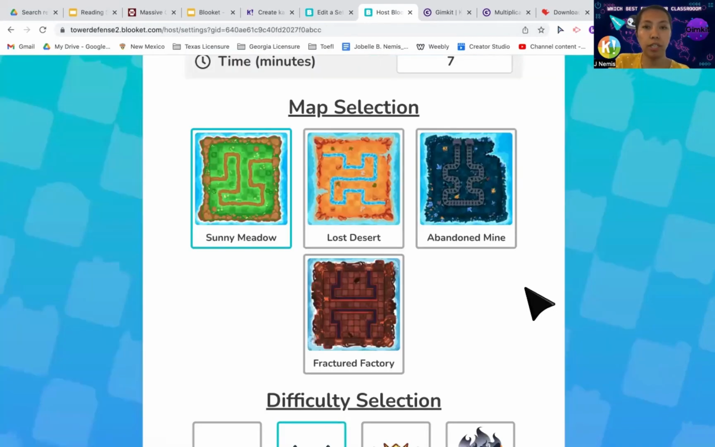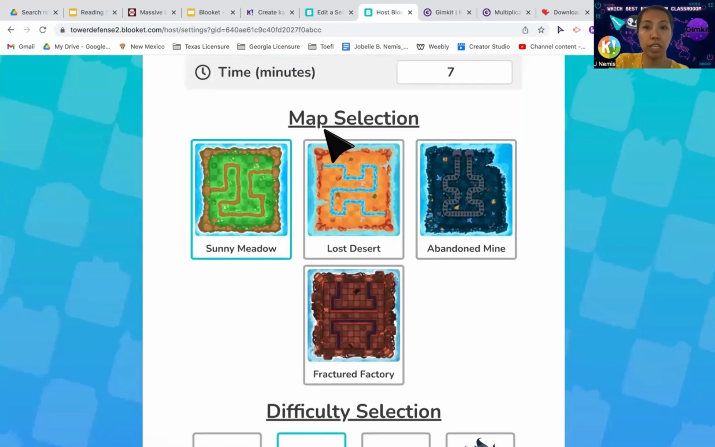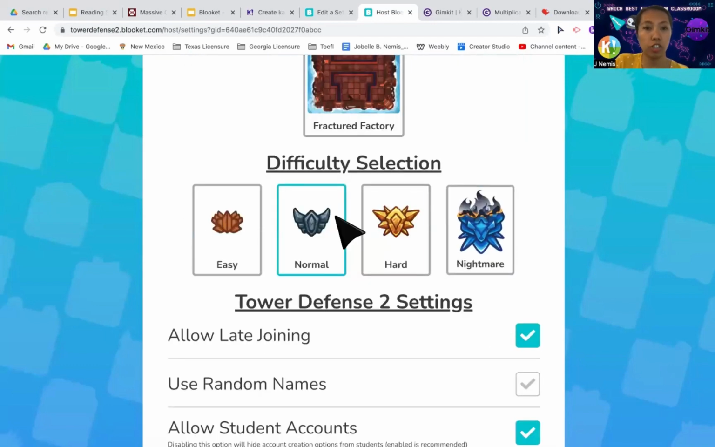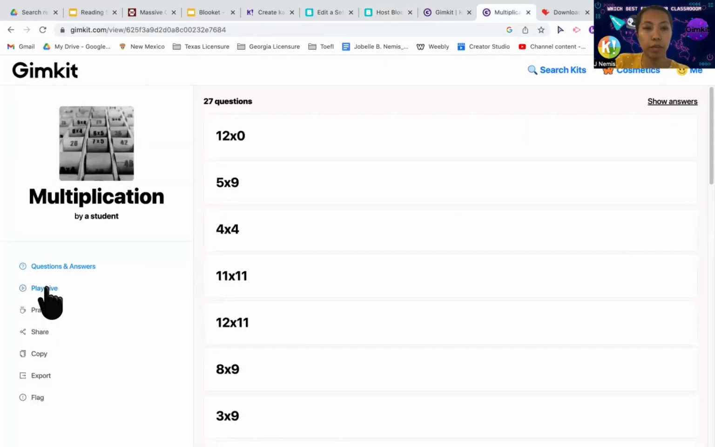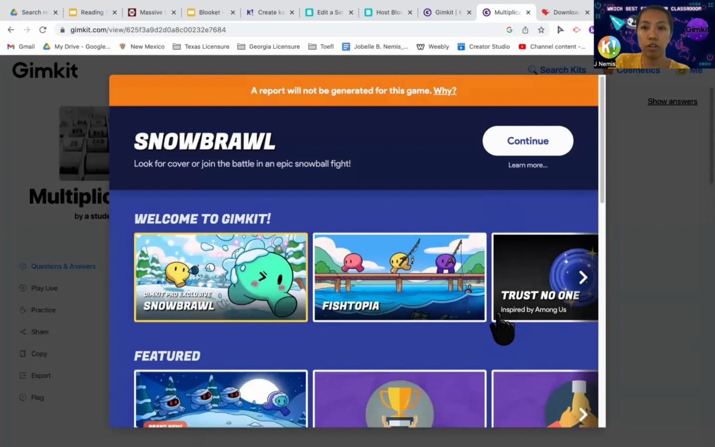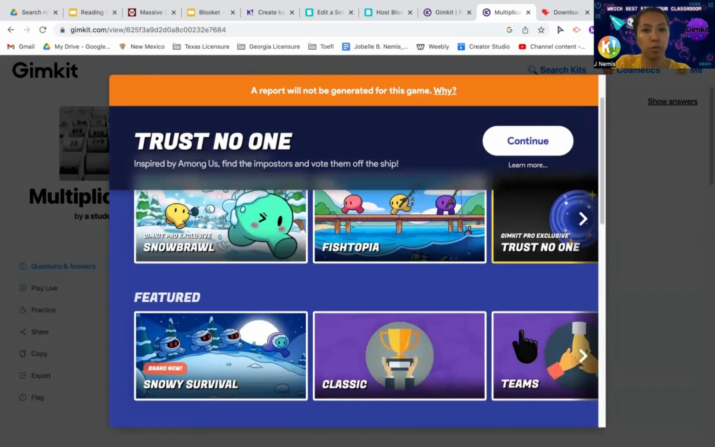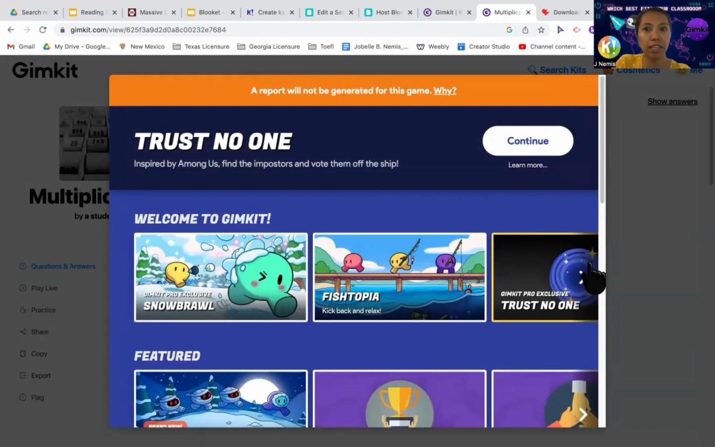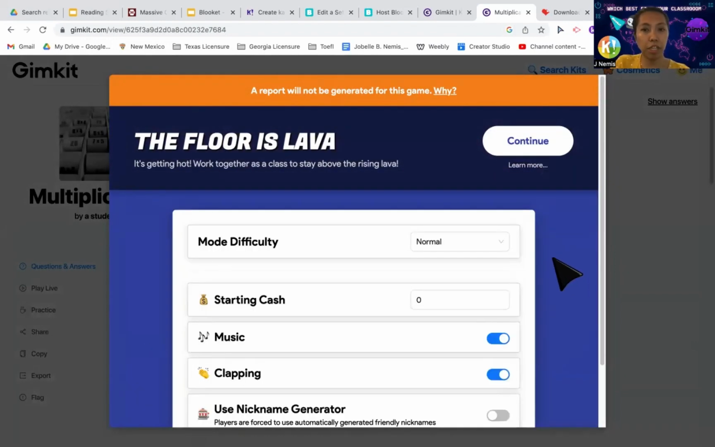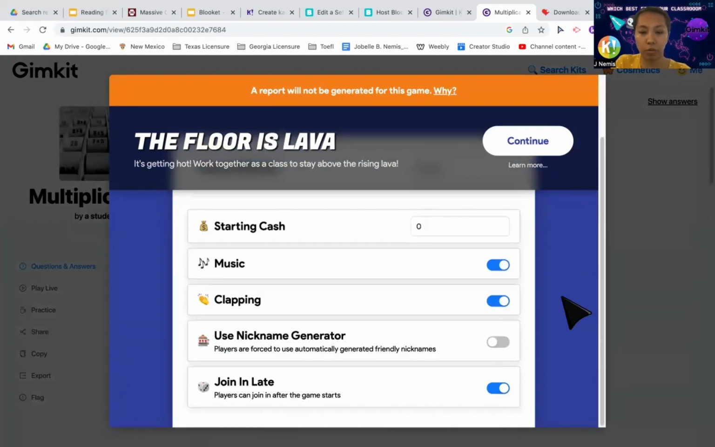There are some modes in BLOOKET where you can actually choose a map setting, and you can change the difficulty level. For GIMKIT, if you play it live, you can also change game modes. If you look at the game modes, the titles are catchy, like Fishtopia, Trust No One. So it's literally like a game. There are modes in GIMKIT where you can also change the level of difficulty. For this one, it's The Floor Is Lava, and here you can change it from easy to Gimpossible. I have not tried Gimpossible yet, but I wonder how difficult that would be.